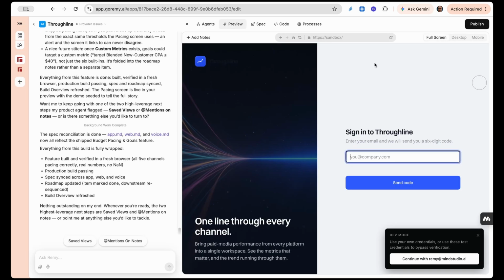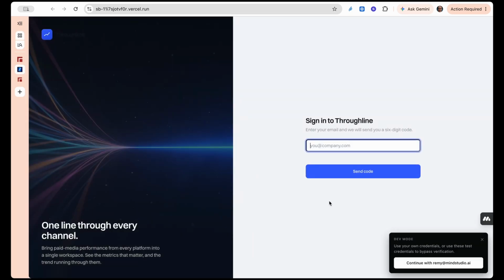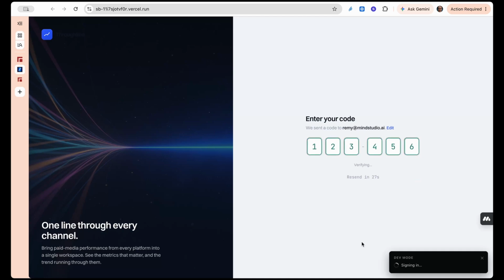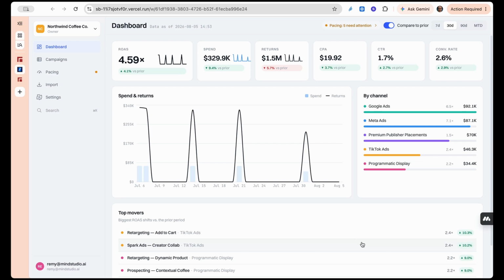Okay, the Remy agent just finished building our requested feature. Let's go ahead and test it out. Let's go back to the full screen experience in a new tab. Sign in with Remy test user. And now we see there's a new section here called Pacing.